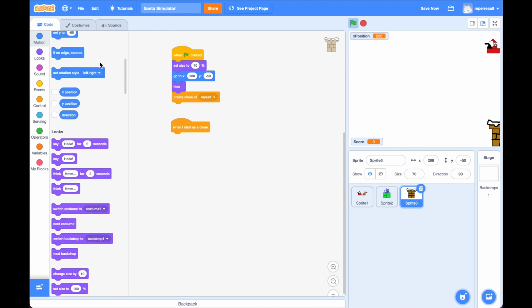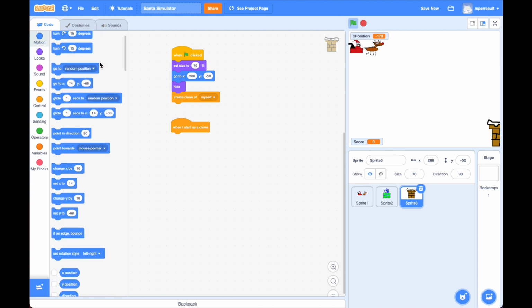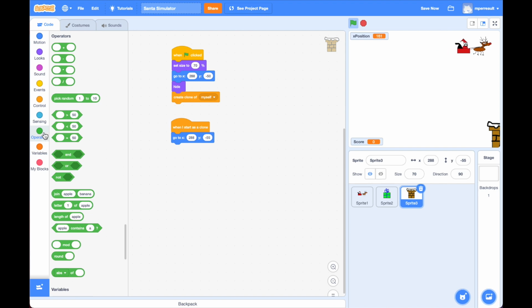So I'll go up all the way to motion, and we'll say go to XY. We're going to use a random block here, but we're going to keep that minus 55 at the bottom. So we like that Y position down there. You might not. You can change that number to match yours, but we can get random numbers for our X position. So we just go under operators here, and we'll say pick a random number. And let's see what happens when we say 1 to 10.